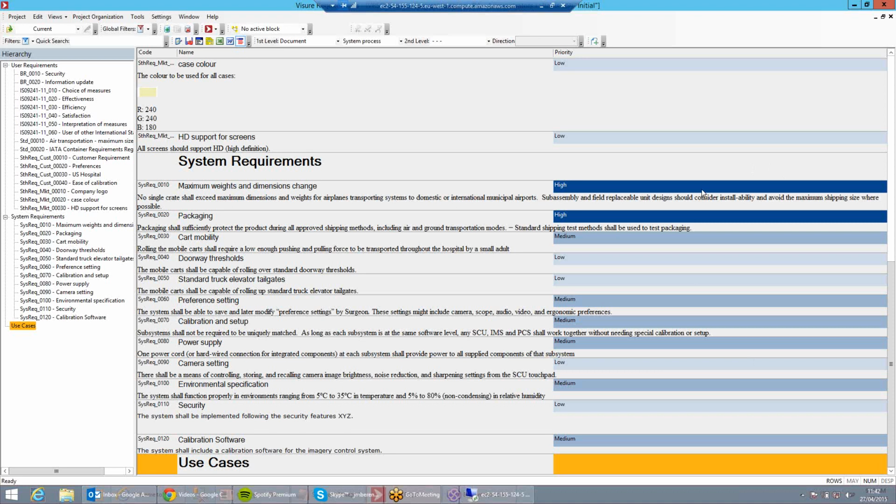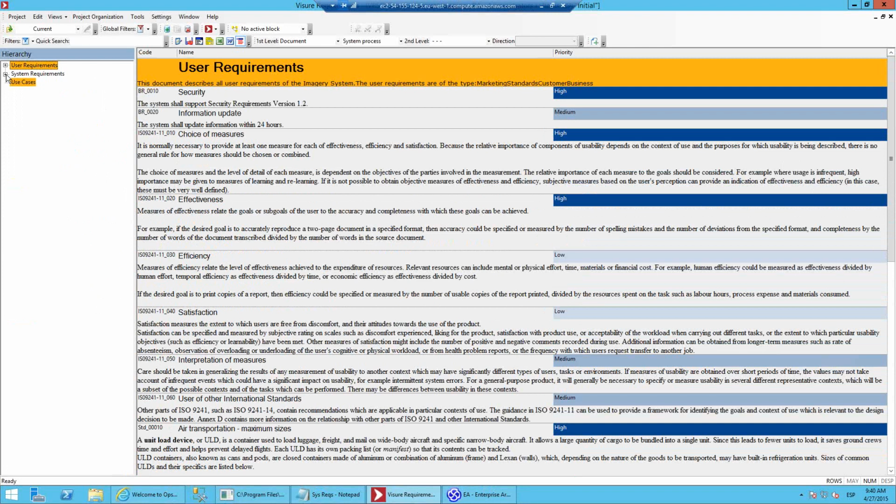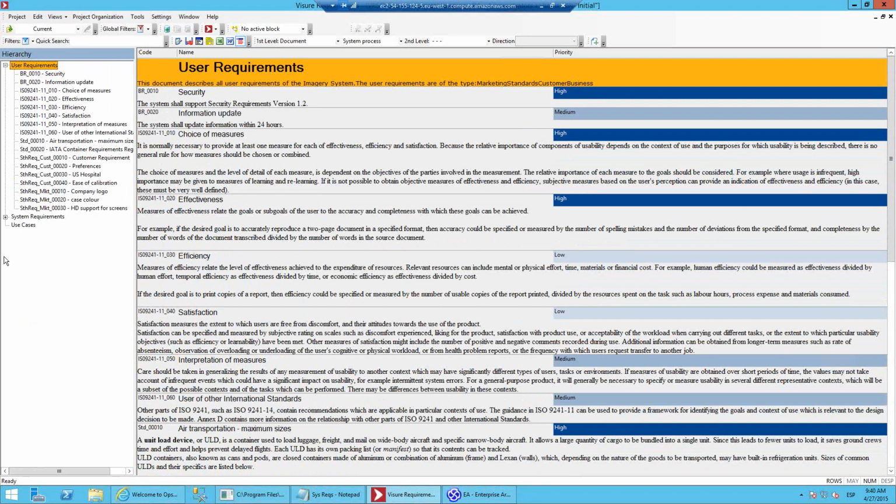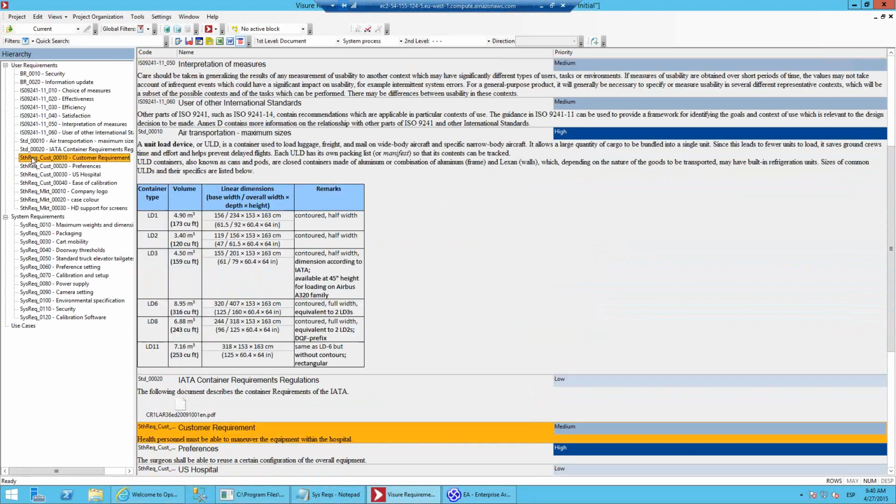Before starting showing that, I would like to first introduce the two projects that we are going to connect: Enterprise Architect and Visure Requirement. The one that you are currently seeing right now is the Visure Requirements project. As you can see, it's a really simple project in which we have three types of artifacts. We have user requirements, which describe from a user point of view the problem that needs to be addressed, that needs to be resolved.